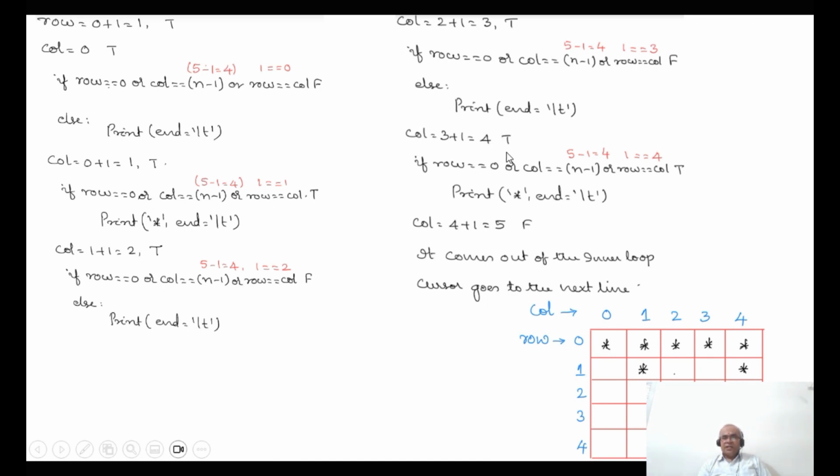3 plus 1 is equal to 4, condition is true. Row is equal to 0, no, because you are printing in row 1. Or column is equal to 5 minus 1, yes, 4, condition is true. Or 1 is equal to 4, no, condition is false. So since one of the conditions is true, the entire condition is true, so print star. It will print star here. Then column is incremented by 1, it becomes 5. Is 5 within 5? Condition is false. It comes out of the inner loop and the cursor goes to the next line. Why? Because once it comes out of the column loop, you have a print function, and that print function makes you go to the second row.